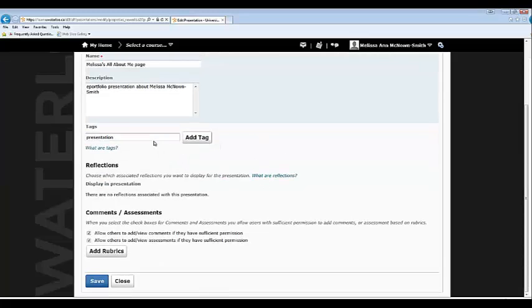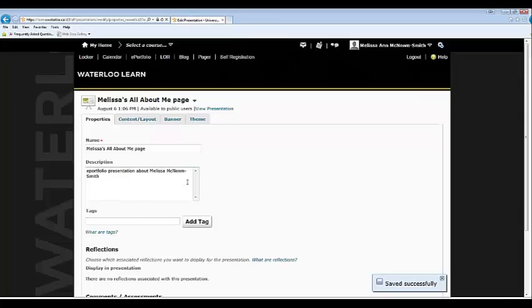You don't have to add tags, you don't have to add a description, but it can be helpful to do so, particularly tags if you're going to search for something later. I'm going to leave the defaults as they are right now, and I'm going to save. When I click save, you see that the name's changed up here. Now I want to edit some of the content.